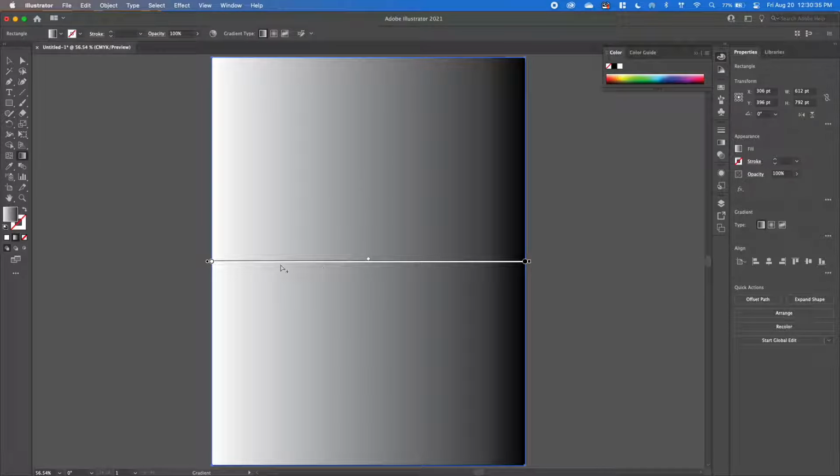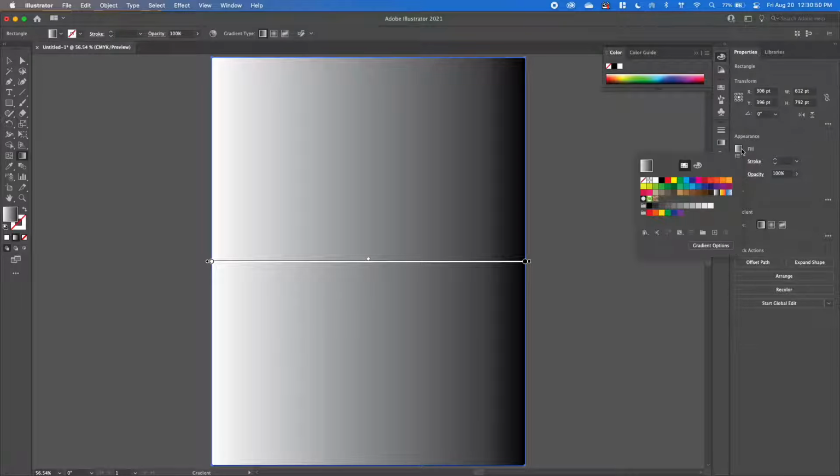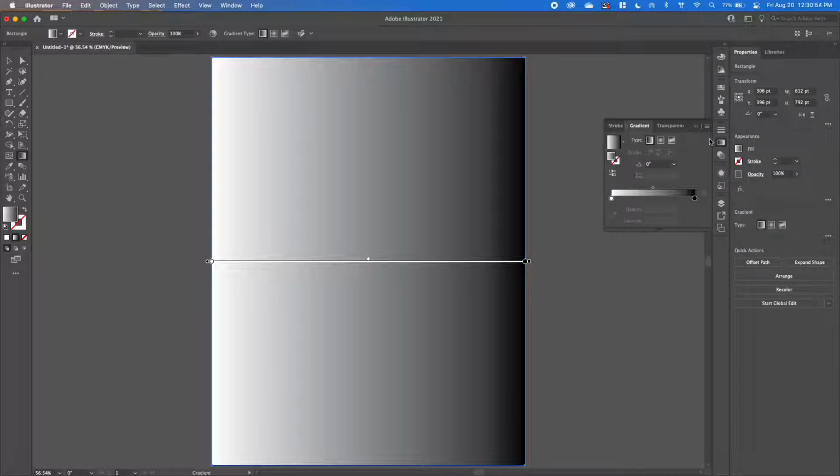It automatically puts this gradient line here. We've got a few things we have to do before we start editing this gradient. The first thing that we need to do is go to this fill setting in our appearance on our Properties panel over on the right-hand side, and we're going to open up the gradient options. You could also have just clicked on this gradient panel right here. Both of those get you to the same place.